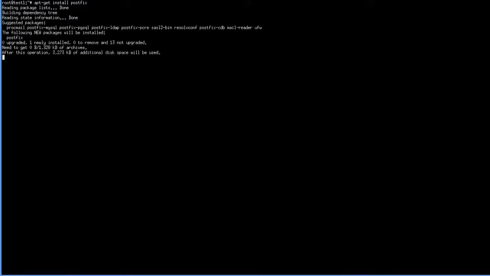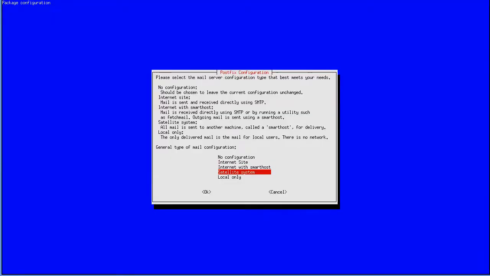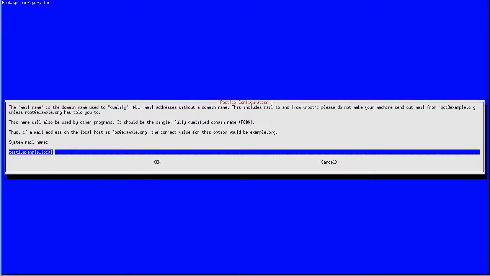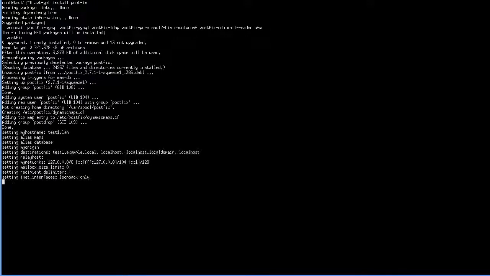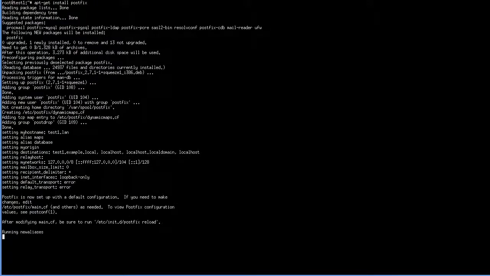The first step is to install Postfix package. Here we set local only, but we can set anything because we will override the main configuration file of Postfix. Now stop the Postfix service.